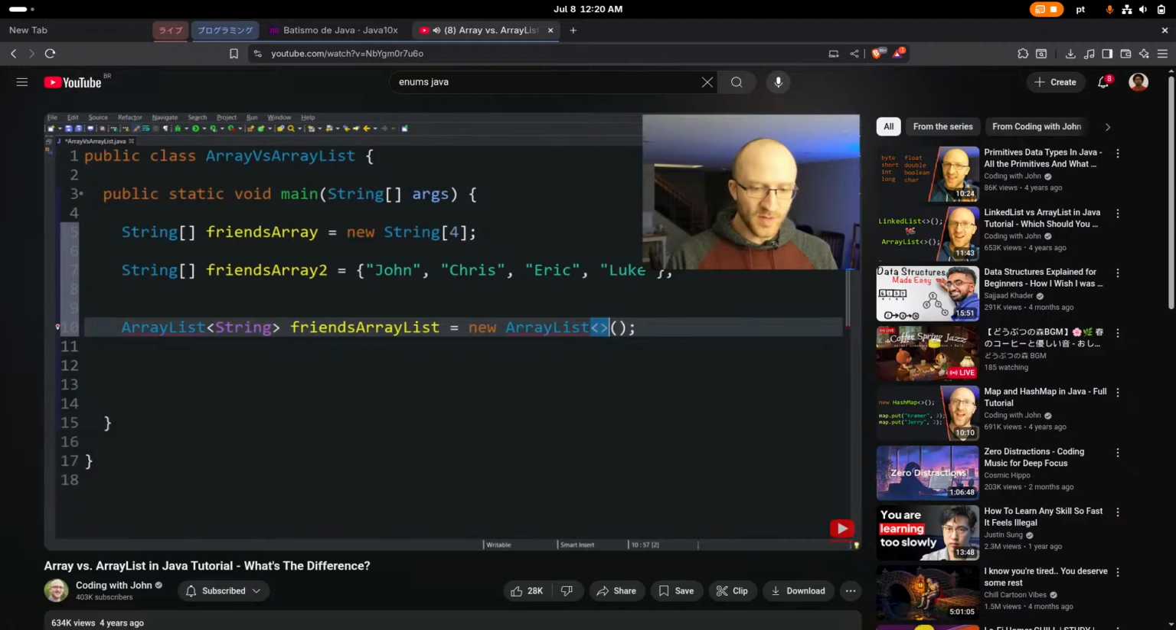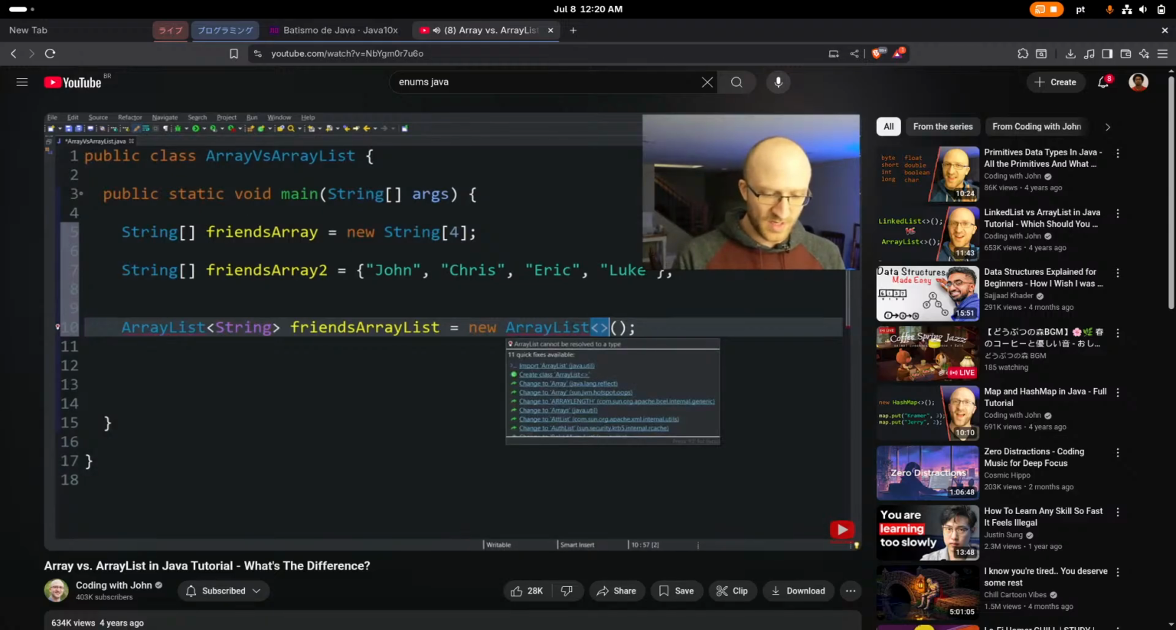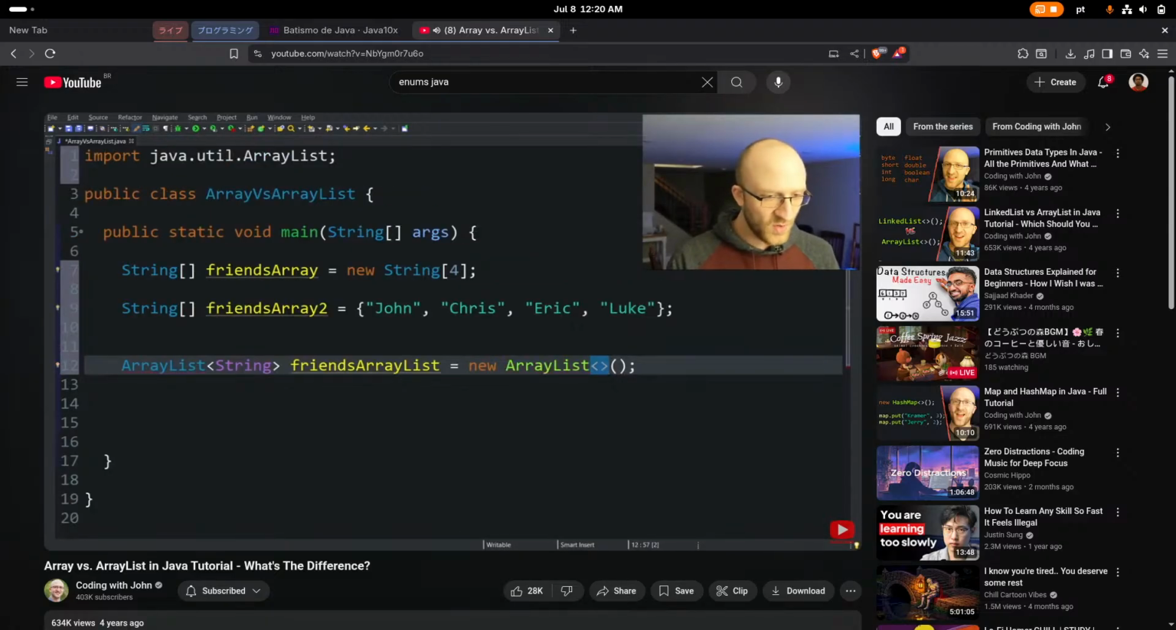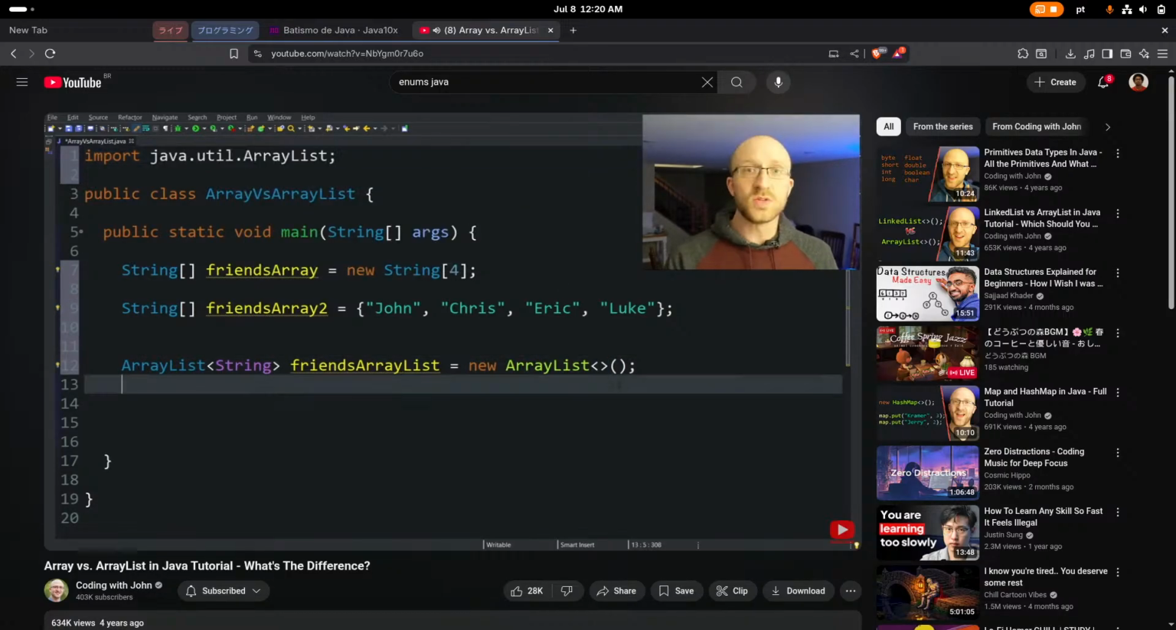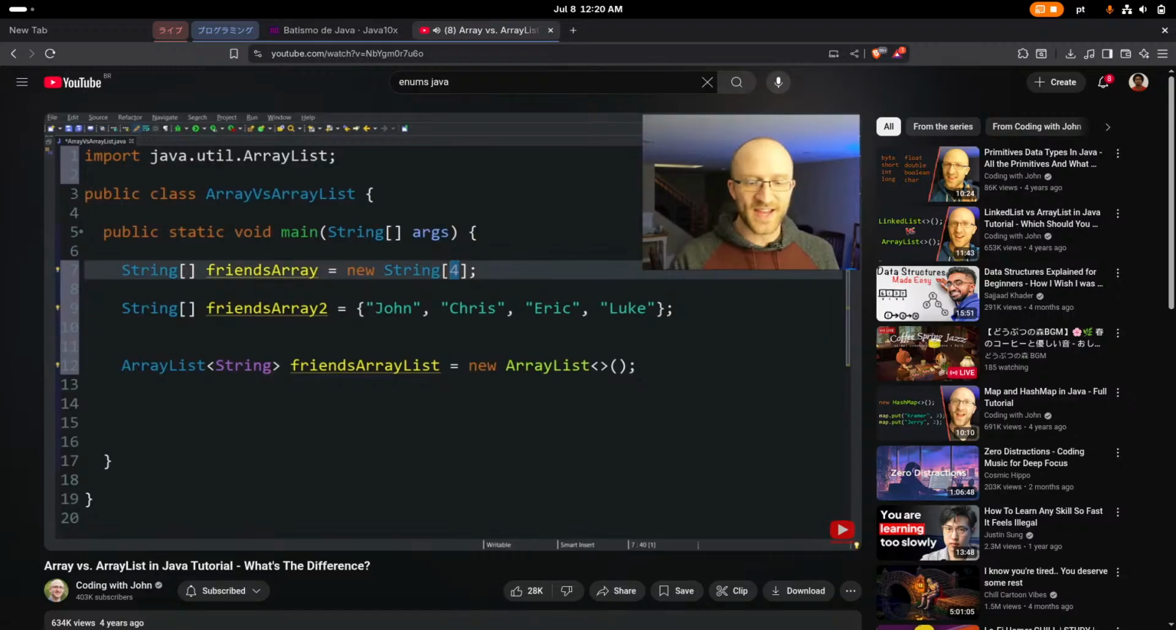Now we do have to add our imports for ArrayLists. I'm using Eclipse, so I can just say Control-Shift-O and organize my imports. But if you're not using any special IDE, this is the import you will need: java.util.ArrayList. Notice I didn't have to specify a size like I did for the arrays. Here in the ArrayList, I didn't have to specify a size.